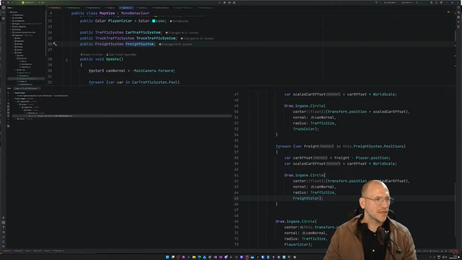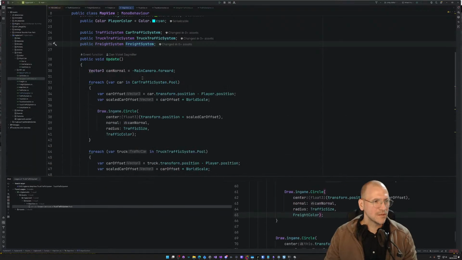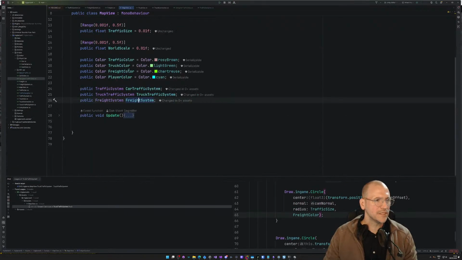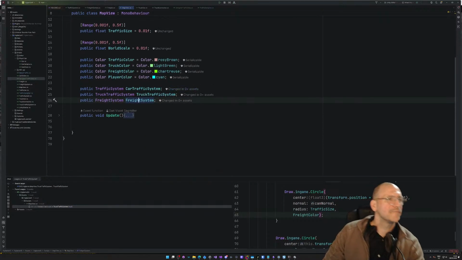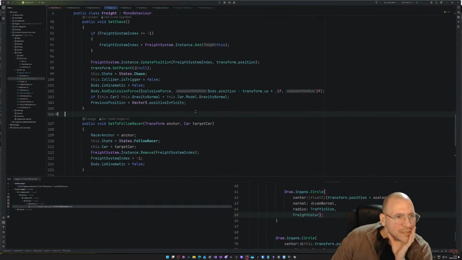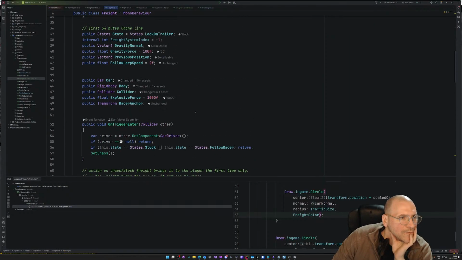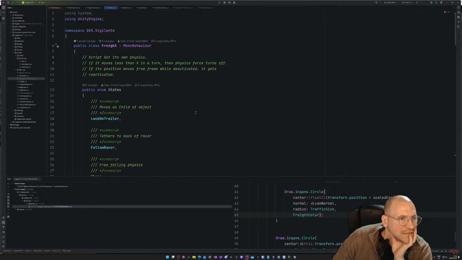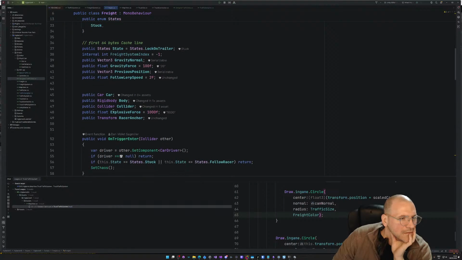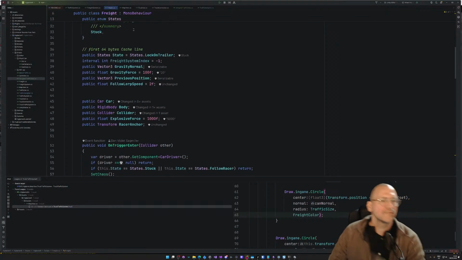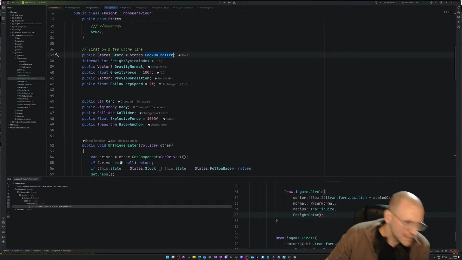So let's go. That's with update. Now let's expand this down. Doesn't need to be here. That's the map view. Freight itself. Freight is initially... Its initial state should be lock on trailer.